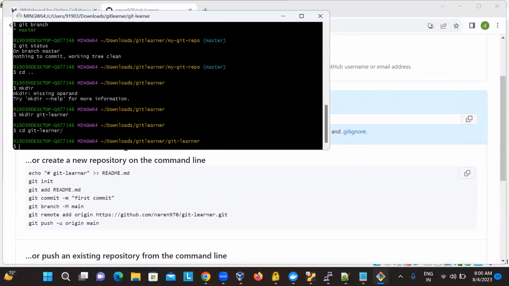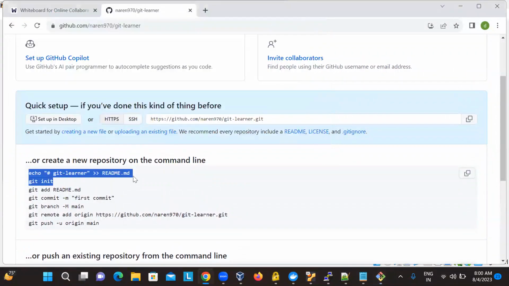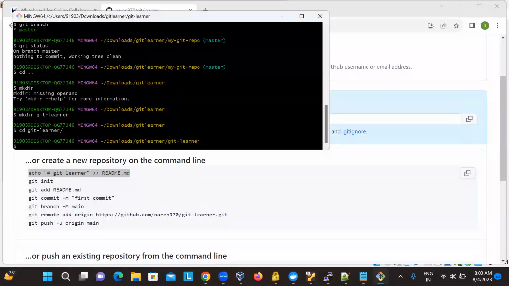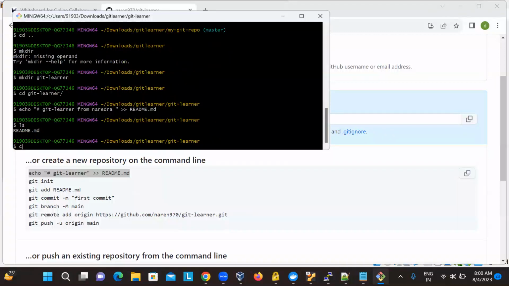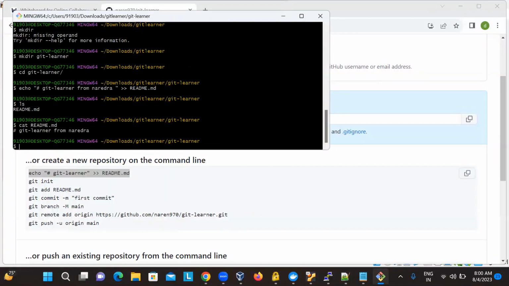And what is the command? This is the command, right? What it's doing is creating a readme file which says git learner, that statement. This is the content which I want here. Automatically the file is getting created. Let's check the content of it. There is one line which is git learner from Narendra or something. Okay, now I'll add some more code also here.